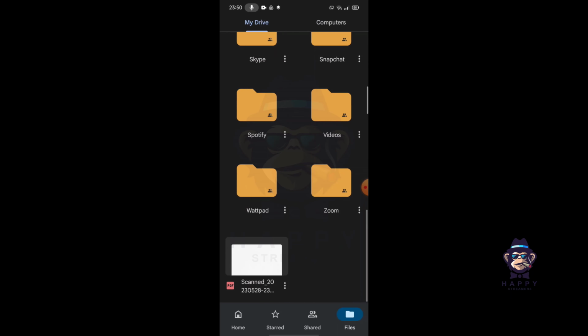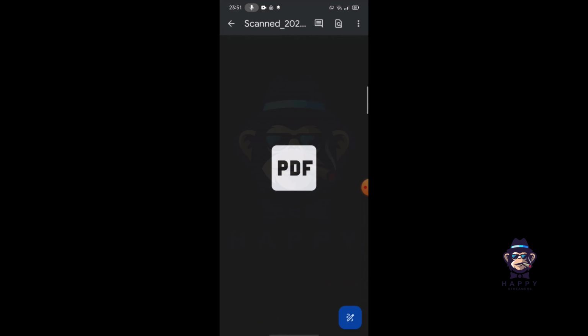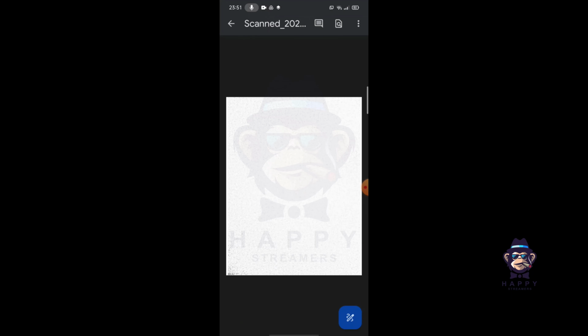Now go to the picture and guys, you can see that the picture is converted to PDF, and that's it. That's how you can make PDF on Google Drive very easily.